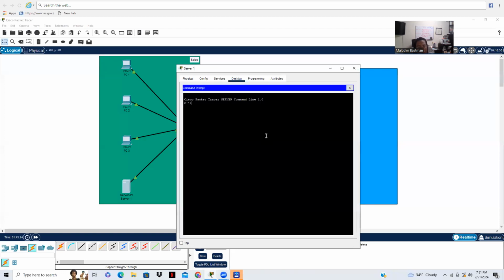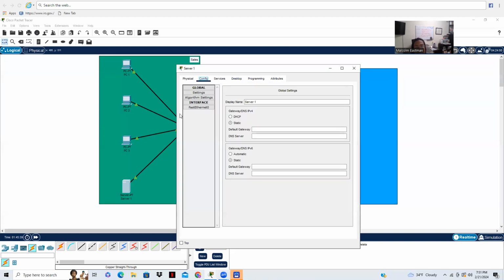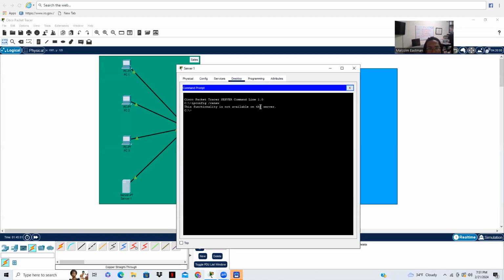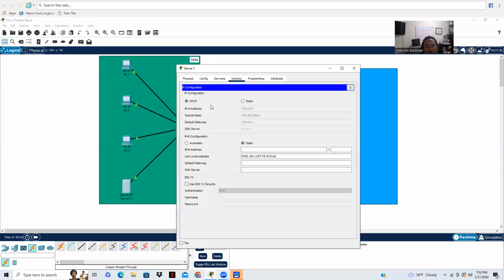Let's go down here. Let's go to our command prompt, ipconfig /renew. Oh wait, I totally forgot. That's not available on the server. So instead, let's just do DHCP here, and then boom, it's got an IP address, right? So let's go to desktop, go to IP config, and you can see here we have our IP address.